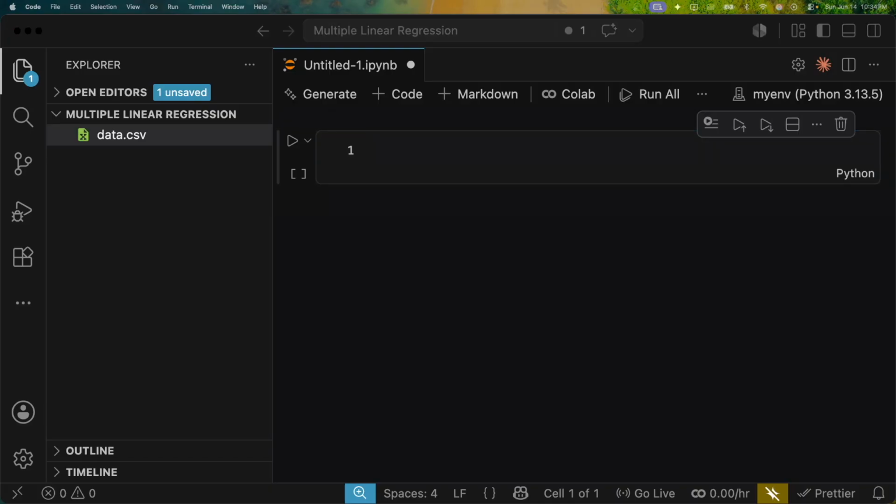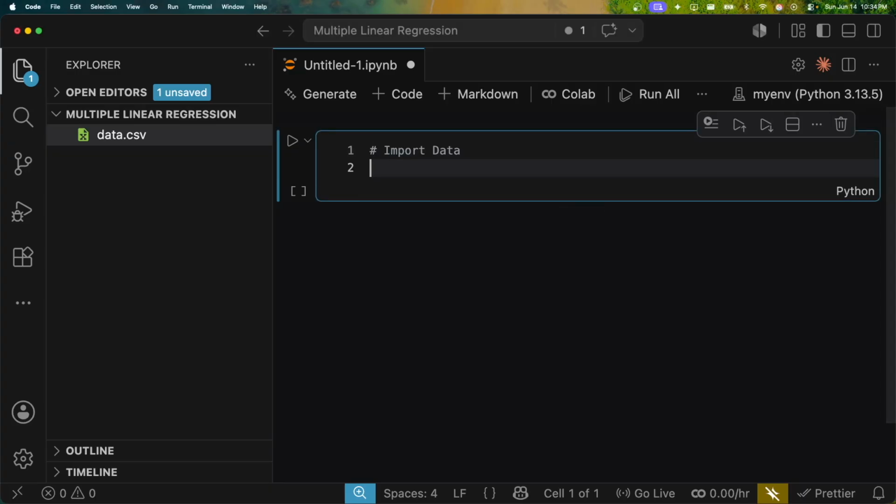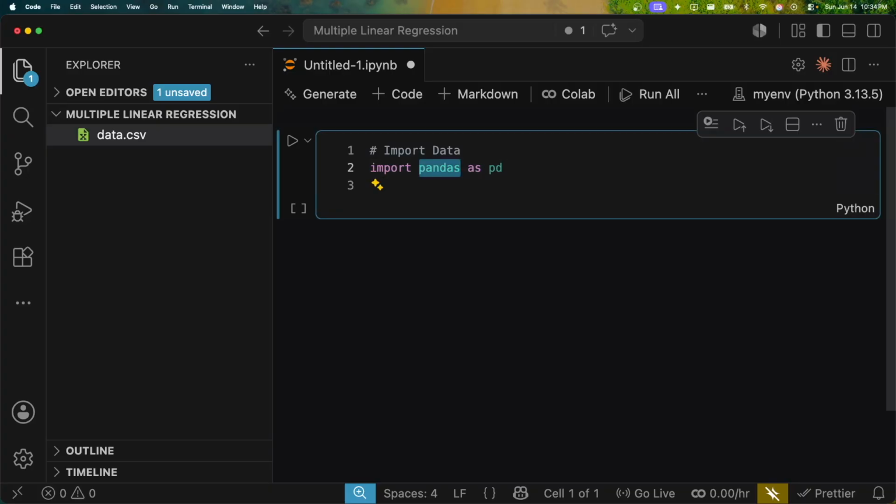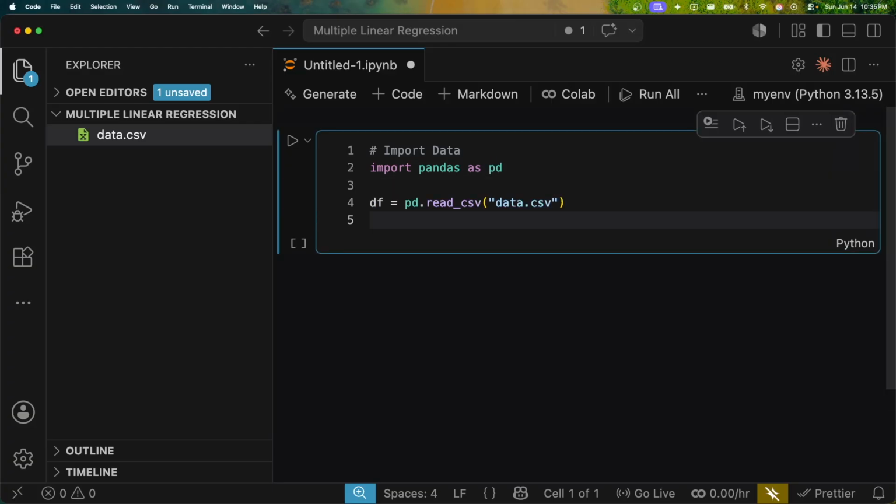First up, data preparation. We begin the same way we did in Part 3, by importing Pandas. Pandas is the library that lets us load and work with data in a clean, table-like format. We give it the alias pd, which is just a shorthand convention so we don't have to type the full name every time. Next, we load our data.